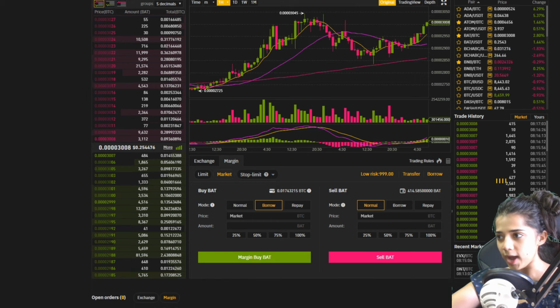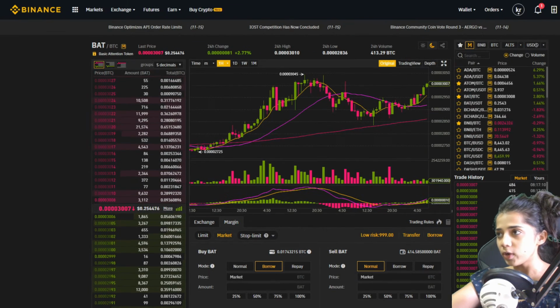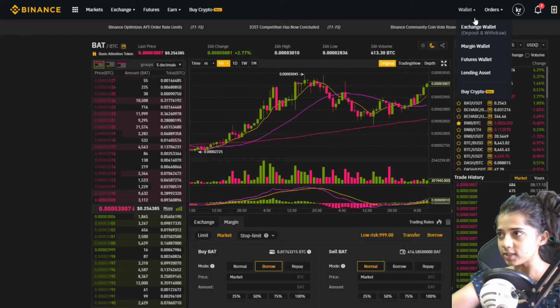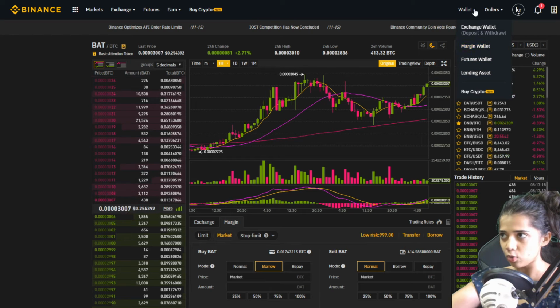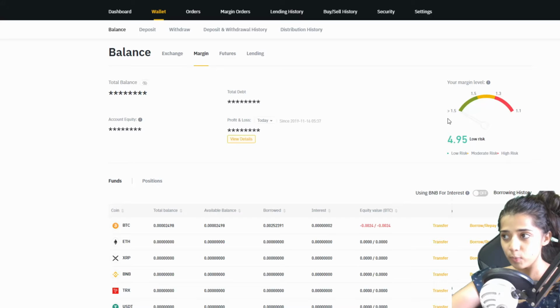Now we're going to go to our wallet, because this is what I want to bring to your attention. If you go onto your margin wallet, in the top right-hand corner you'll see that wallet drop-down. Go onto your margin wallet and hit that. There we go. What is our margin level now? My margin level over here, based on the margin I have in my account and how much I have borrowed from the exchange, is 4.95.